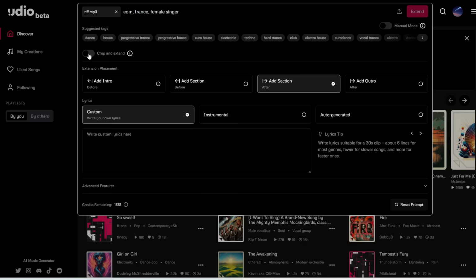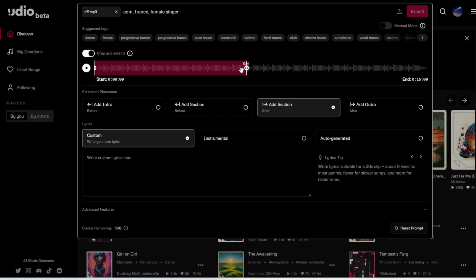And then next we have this crop and extend feature. This is if you want to use only a portion of your upload. So let's say you want to leave out some parts at the end or the beginning of your upload. Well, you can use this to omit those parts in your generation. This is particularly useful if you have some silence at the end of your sample that you want to clip out. So for example, let me just play you the end of my sample.